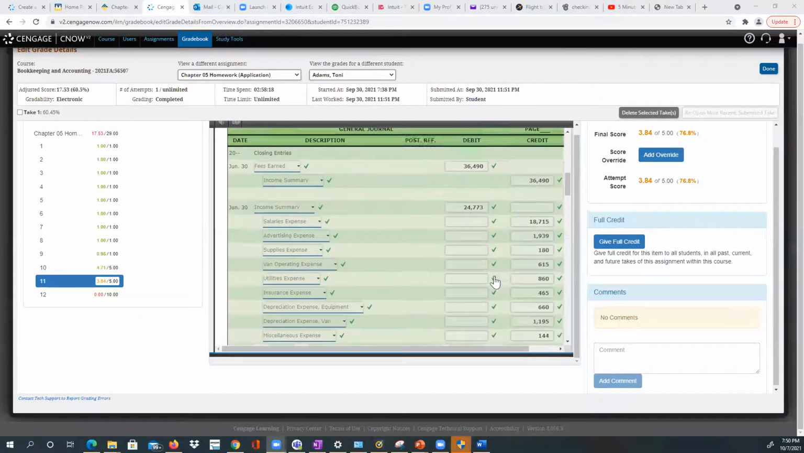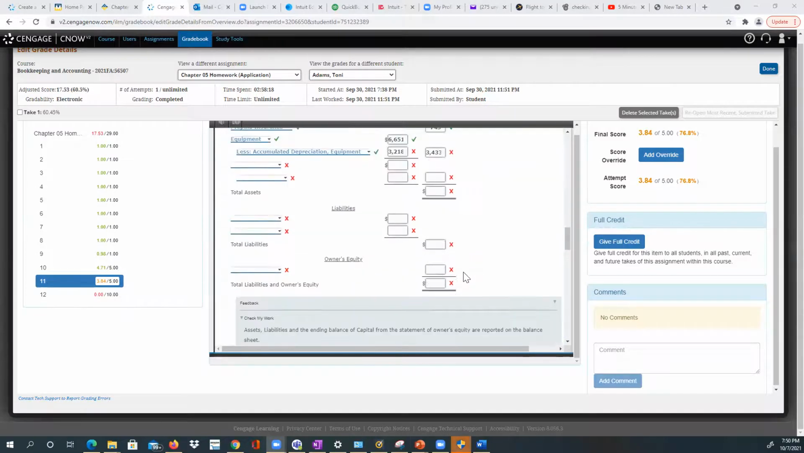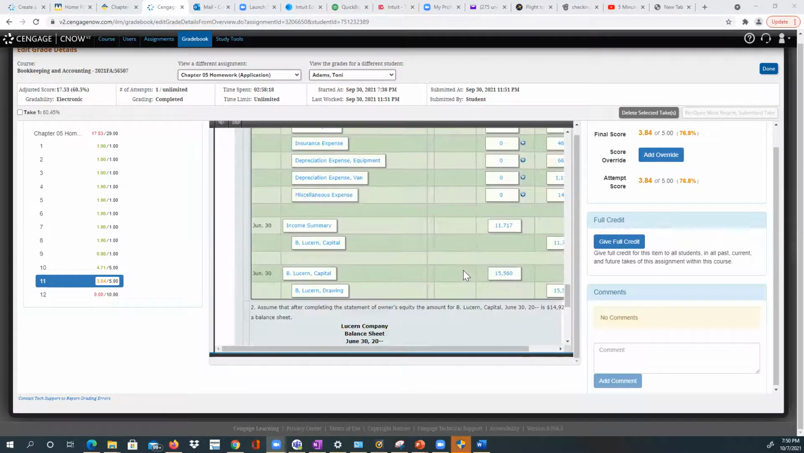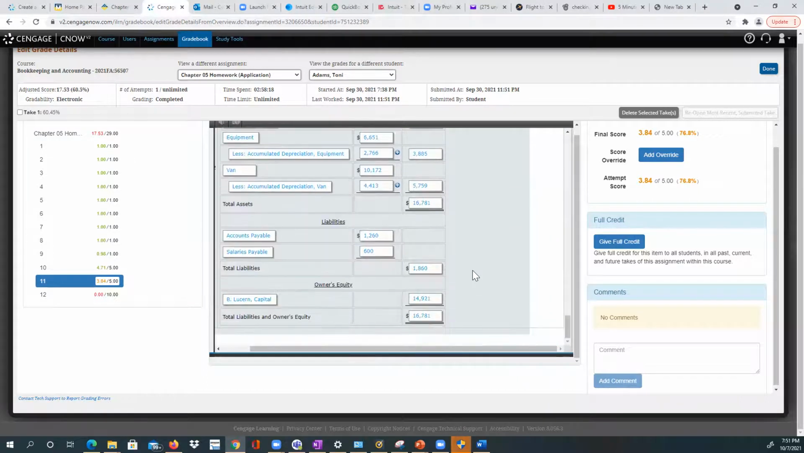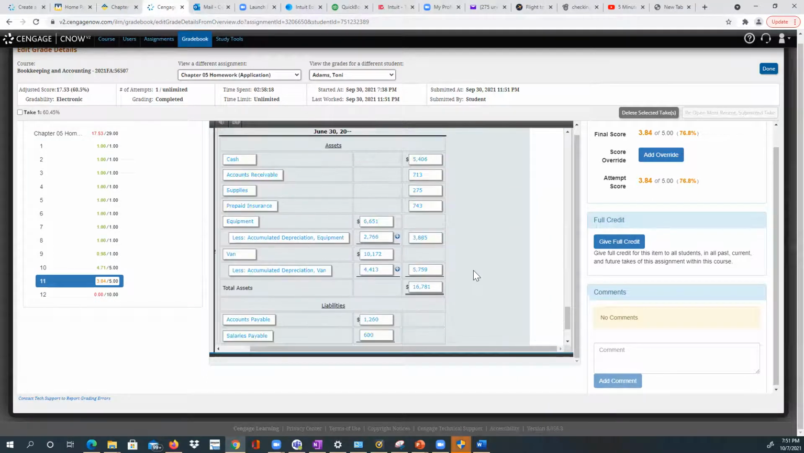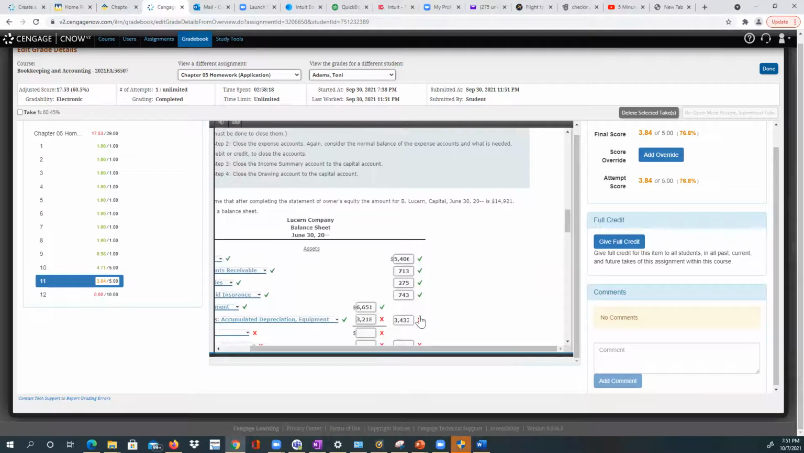So Tony here, right? So these are the correct journal entries, and it seems that you got everything correct, right? On that journal entries for closing entries. Yeah, this was driving me insane. How come I couldn't figure out the next part? And then the next part is creating the balance sheet, right?